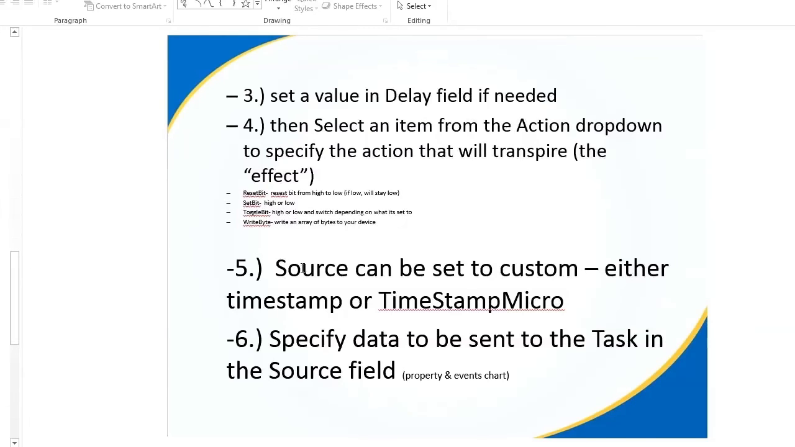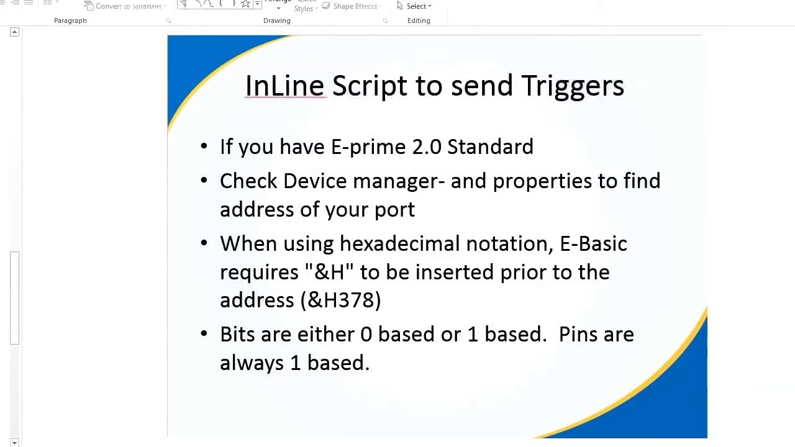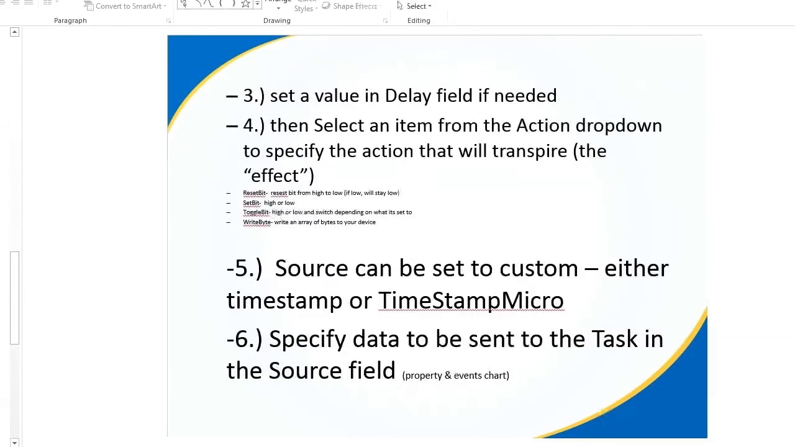And the source can be set to customize, either timestamp, or you can also set the custom field. The specific data to be sent to the task events will be in the source field, and that's where you would want to look at those charts that I mentioned.